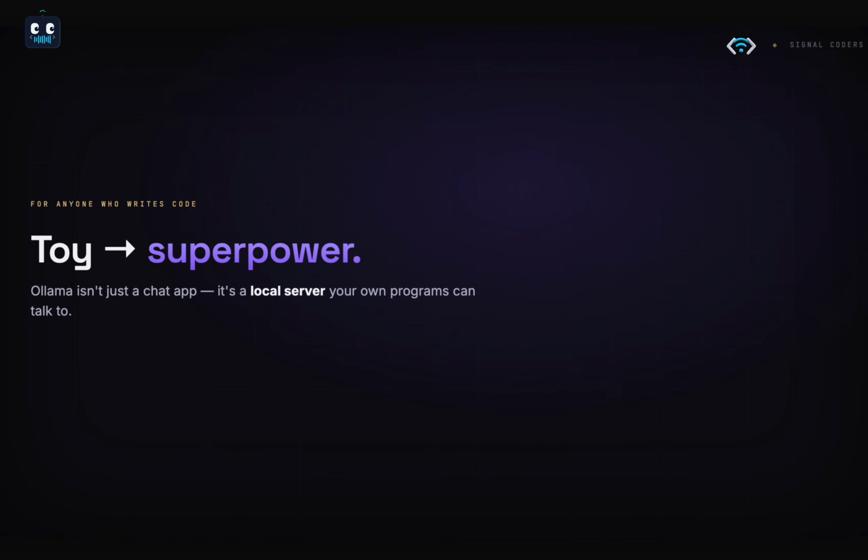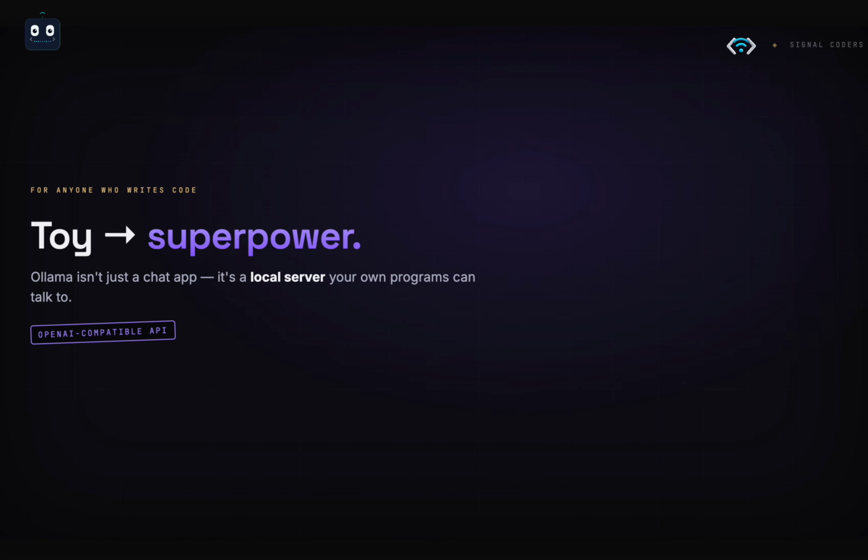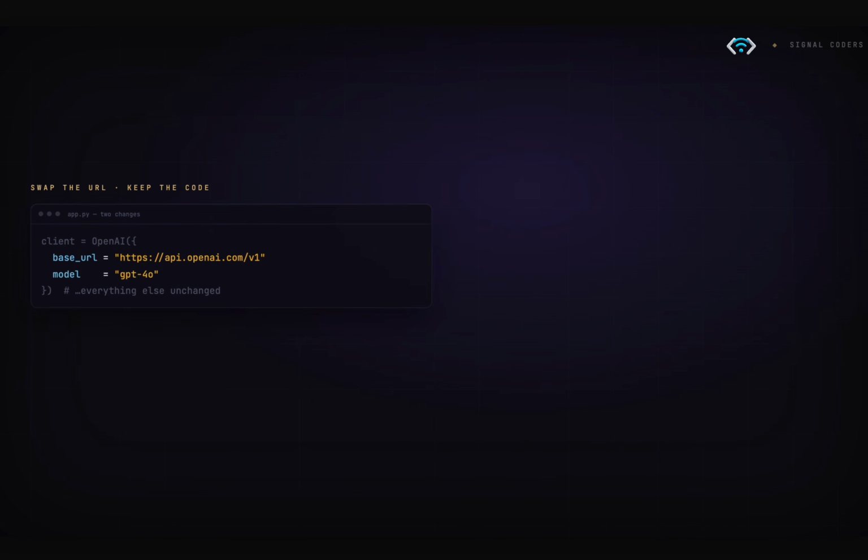Okay, now for the part that turns this from a toy into a superpower for anyone who writes code. Ollama isn't just a chat app, it's a local server your own programs can talk to. And here's the detail that makes it click instantly. Ollama exposes an OpenAI-compatible API. Let me explain why that sentence is a big deal. A huge amount of the world's AI code is written to talk to OpenAI's format. Ollama deliberately speaks that exact same format on your own machine at the address localhost port 11434.